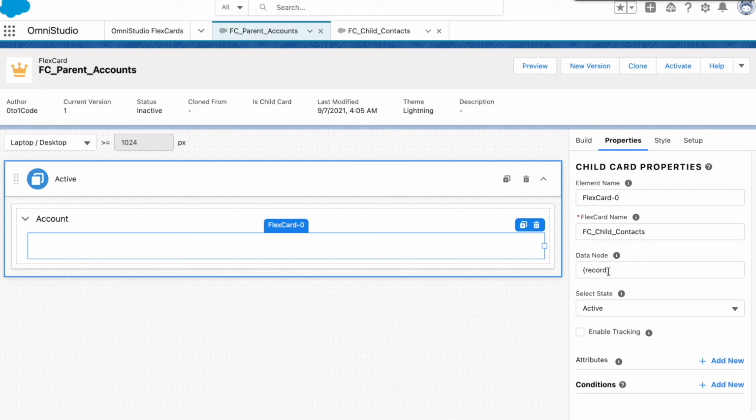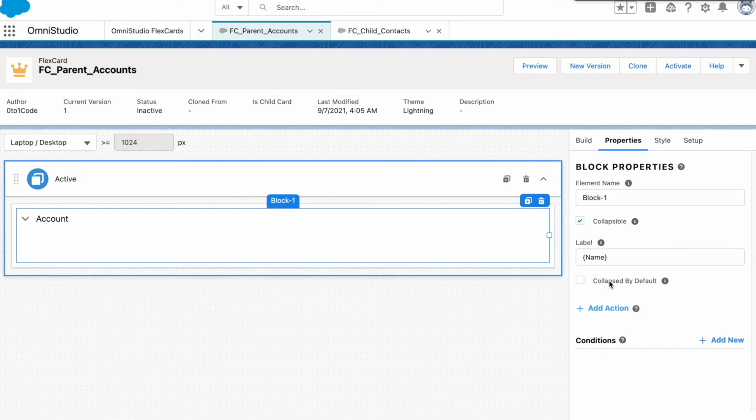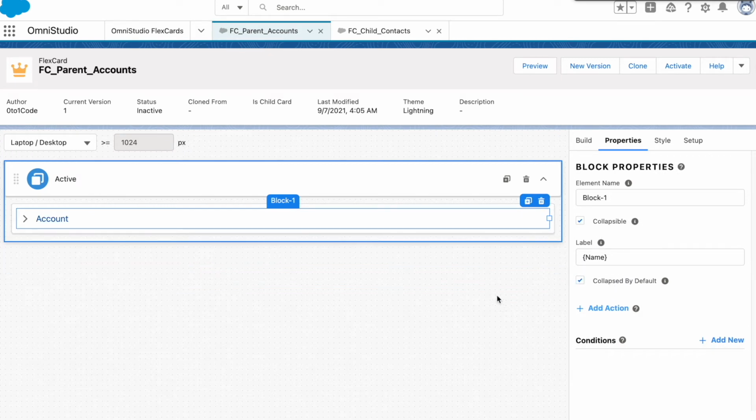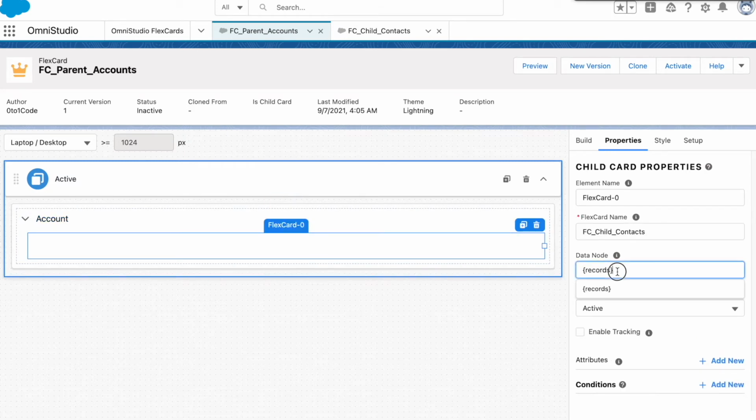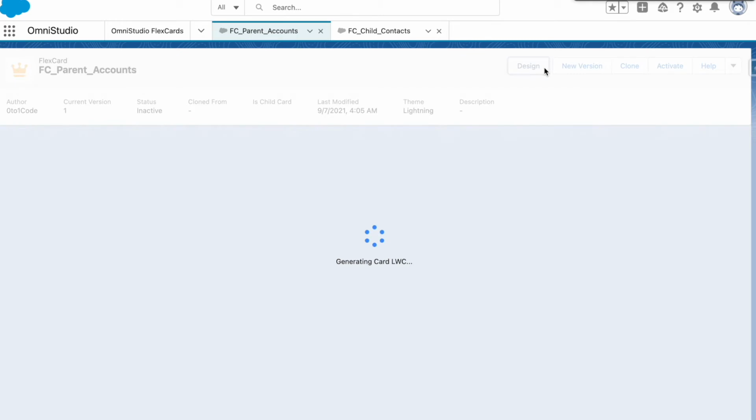Okay, so we tried with the record. Now let's try with the records as well. And one thing I will do is collapse it by default. Okay, cool. So now we are passing the records. Now rather than passing the current record, we are passing the entire array of accounts. That means there will be two iterations, one iteration because of this flex card and another iteration inside the child card. So let's preview it.